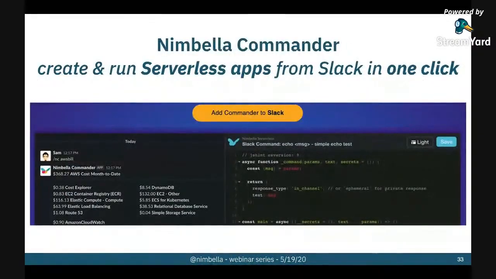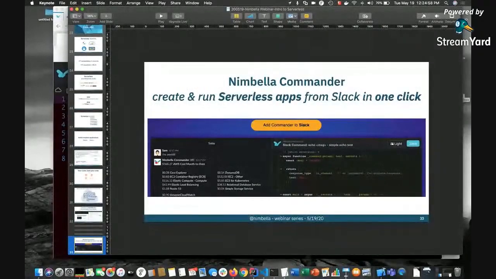So I'm going to stop here, and I'm going to transfer to Nikhil, who's going to tell you about Nimbella Commander, which is a way of running serverless apps from Slack in essentially one click. Thank you, Roderick.